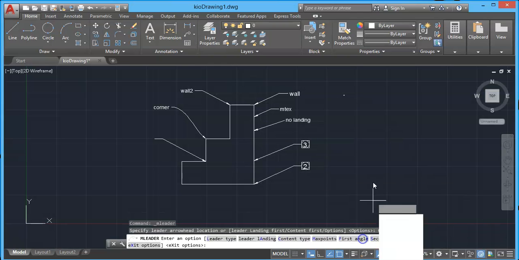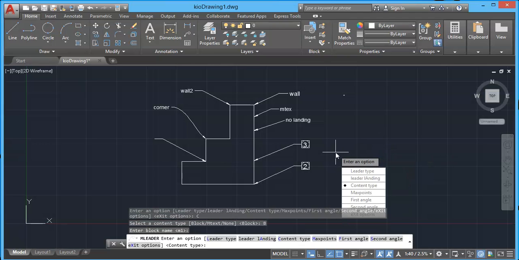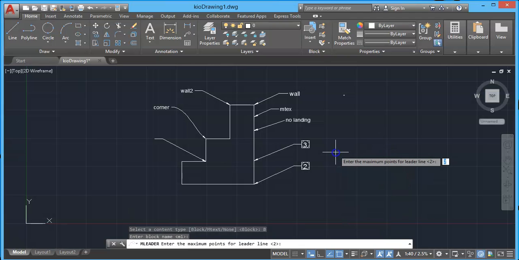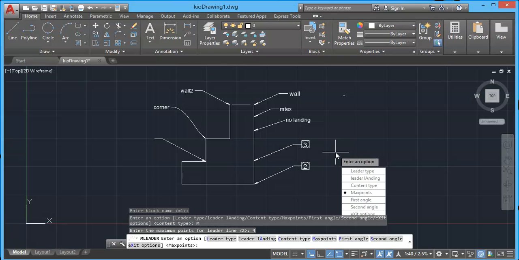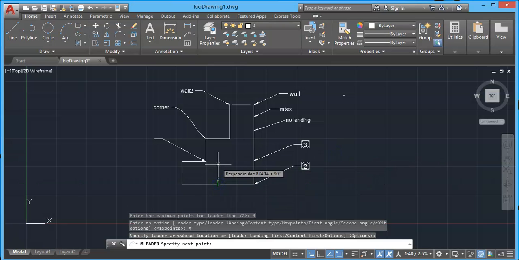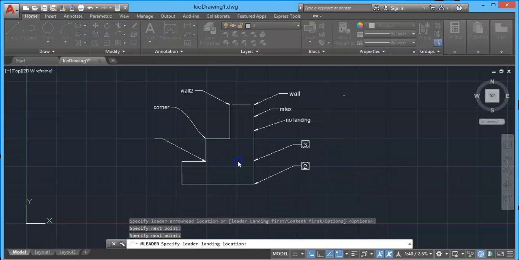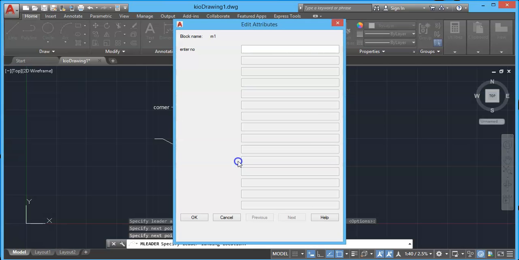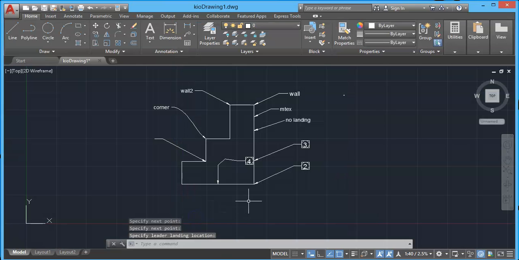Let's see other options. Here you have max points. With this you can specify how many points you need for your leader. Select this option. Suppose I want 4 points for my leader. Type the number you want and press enter, then exit. Click the first point and second point, third point and fourth point, then type the number. In this way this leader is created with 4 points.